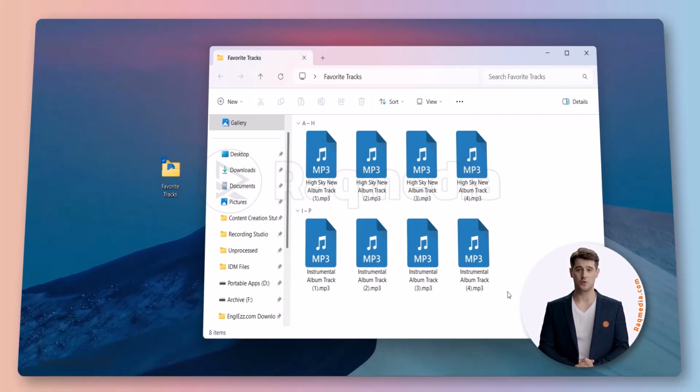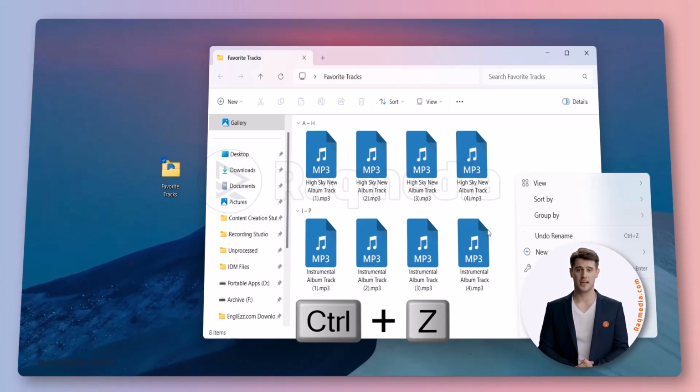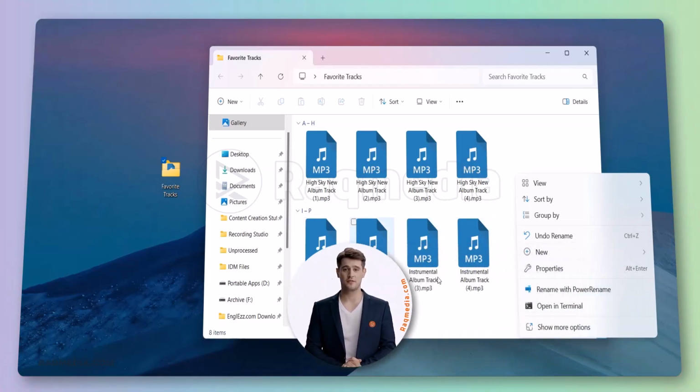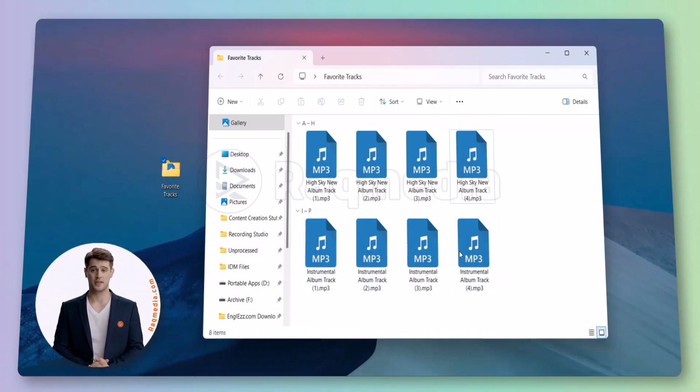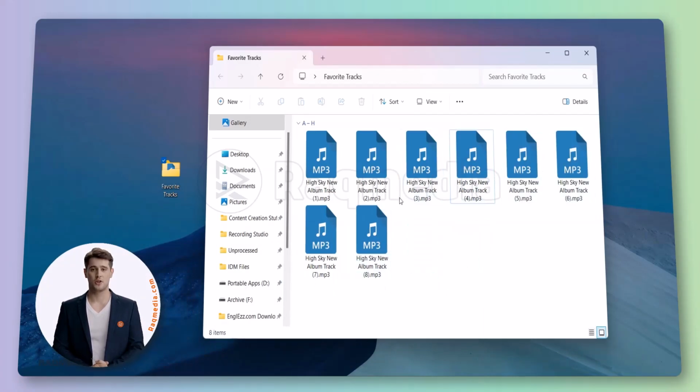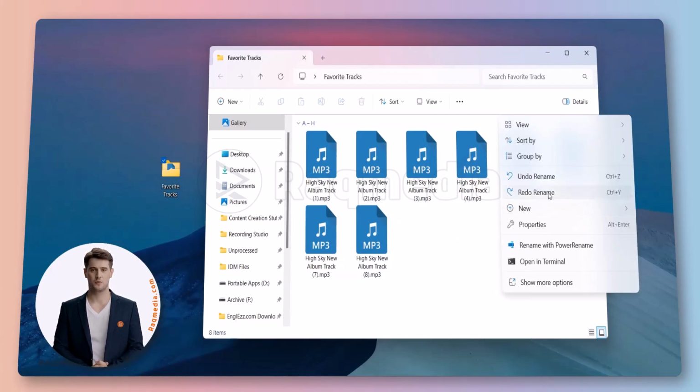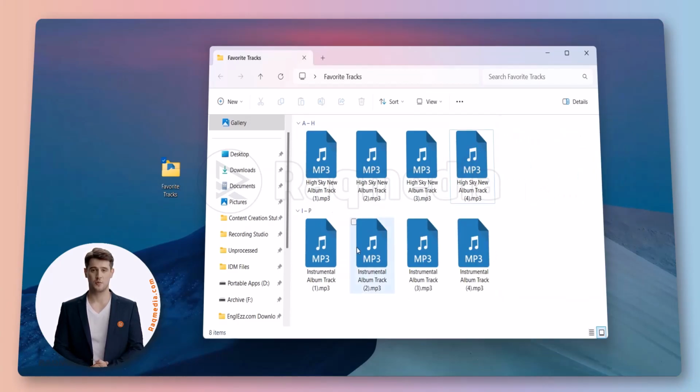But if you make a mistake or you want to go back to the original file name, don't worry, Windows has got you covered. You can easily undo the renaming process by pressing Ctrl plus Z or using the undo rename button within here. Just see what will happen to our tracks? We are back into one group. You can rename again and you will get back your albums.